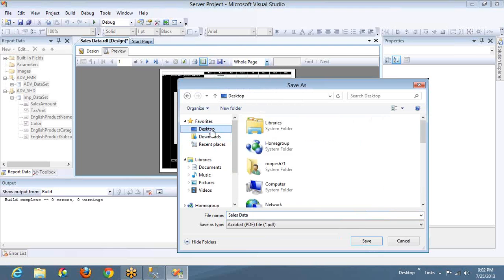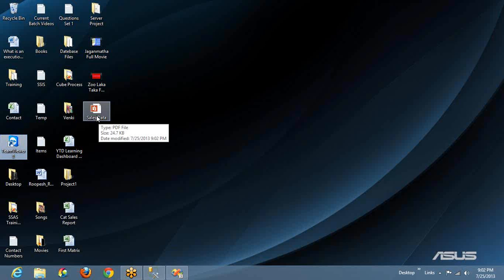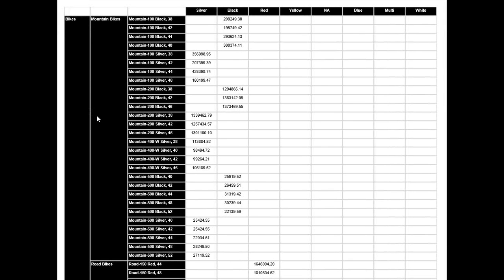I'm exporting to the desktop as sales data, and this is my sales data. This is the PDF, and you can see it, right? This is how it is coming. Is it not in a readable font or readable size? It's pretty clear. You can easily understand what their data is.